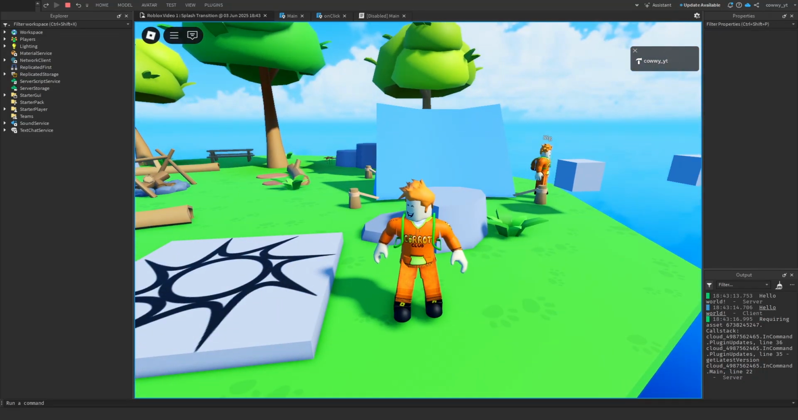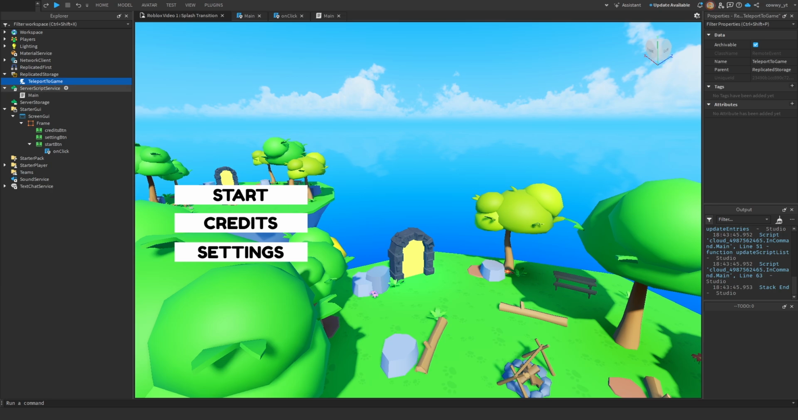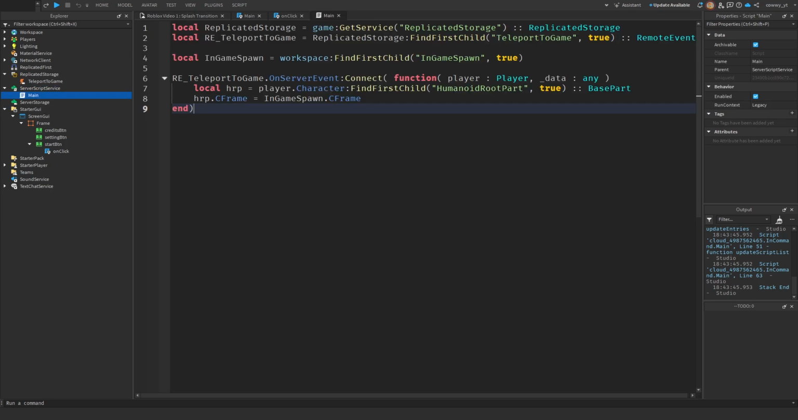The last thing we need to do is to teleport the player to the game, which can only be done on the server. So we're going to create a script inside of server script service, and I call it main again. In this script, we're only going to respond to the remote event from the client. So I'm going to grab replicated storage, and then I'm going to reference remote event that I just created.